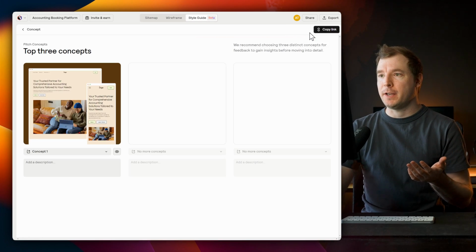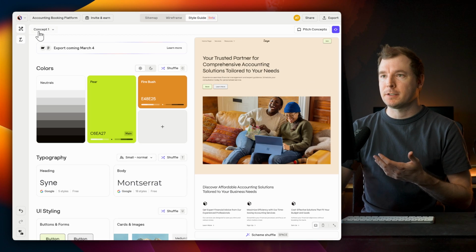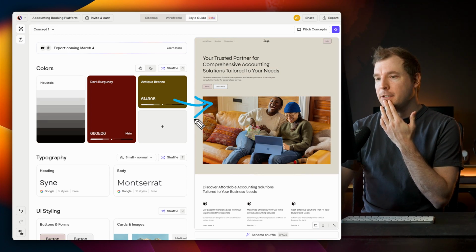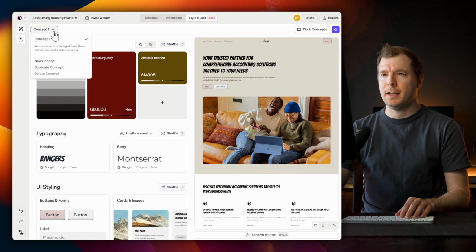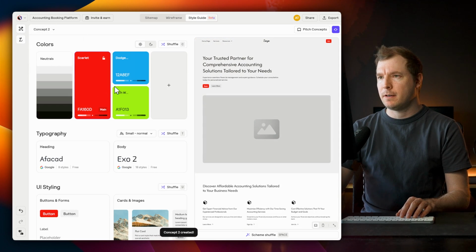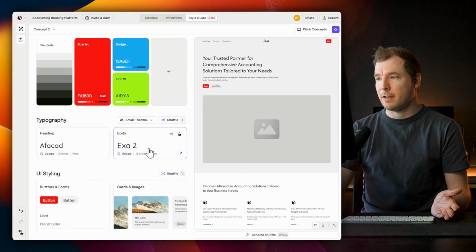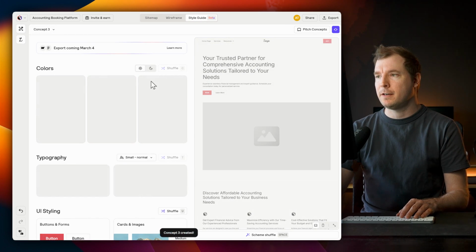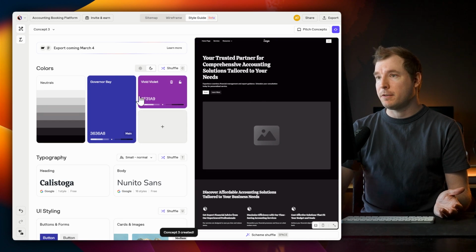I can then create different types of concepts. So let's actually create a couple. I'm gonna select to shuffle, and you can see the design being changed over here. Let's create another concept over here. We'll do, I suppose, a red version, and then maybe one more concept over here. And it's just shuffled three different types of concepts.